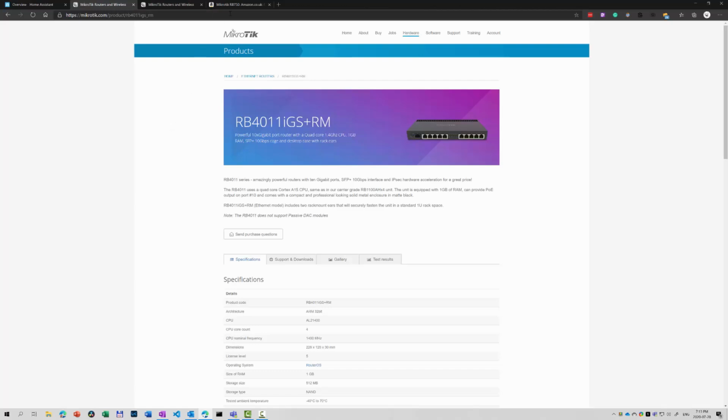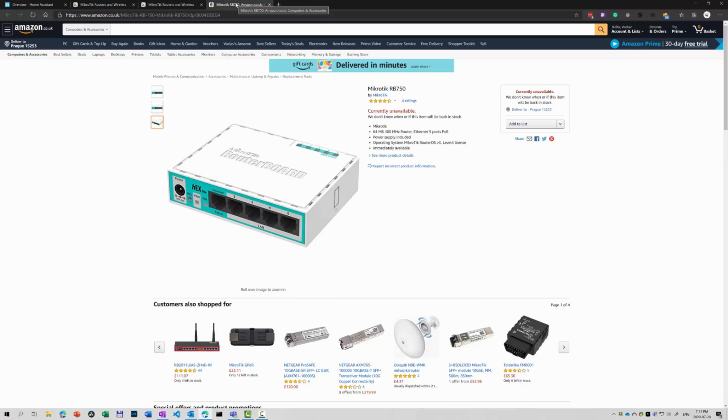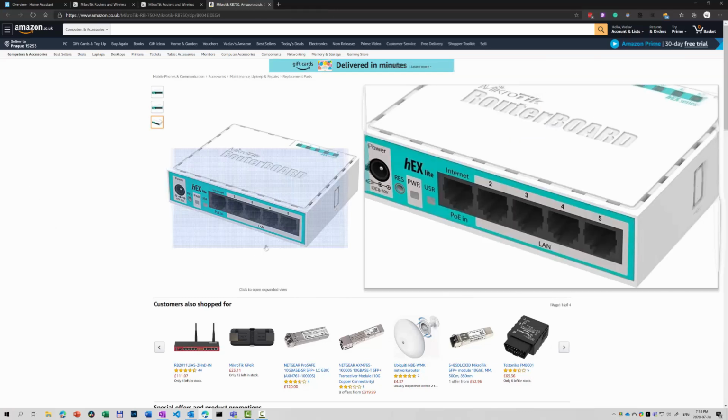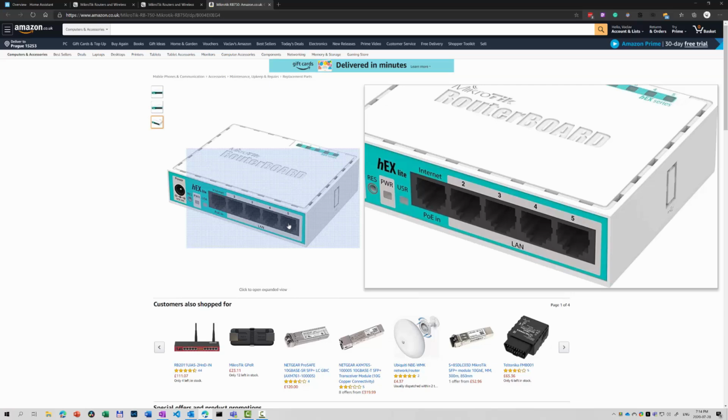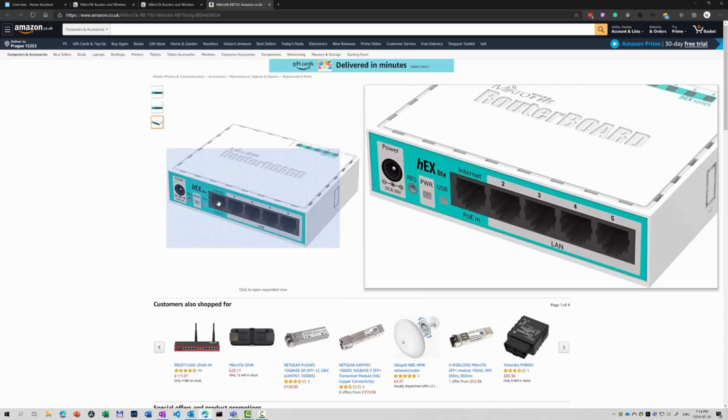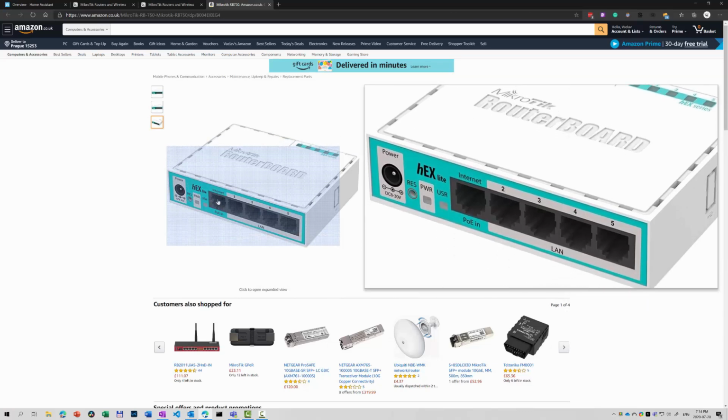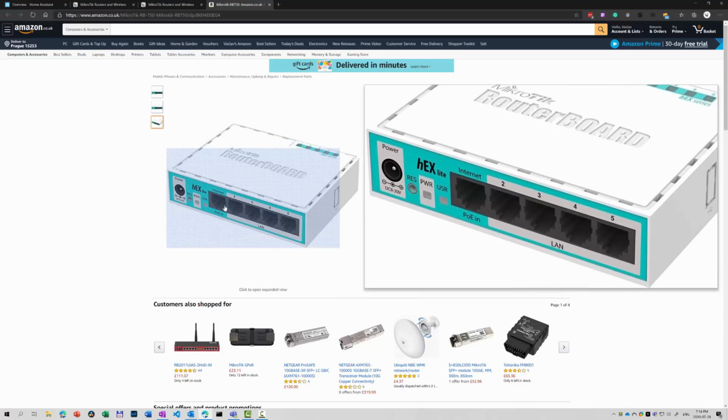But we're not going to be playing with those today. I have this old RB750, which is quite powerful as well. I used to run on that for a long time, and I wanted to replace and upgrade my Wi-Fi. So what I have done is I have connected my PC on this port 5, and I have connected this internet port to the main internet router actually. So I have this router sitting in the middle, and we can play with that and do some testing.